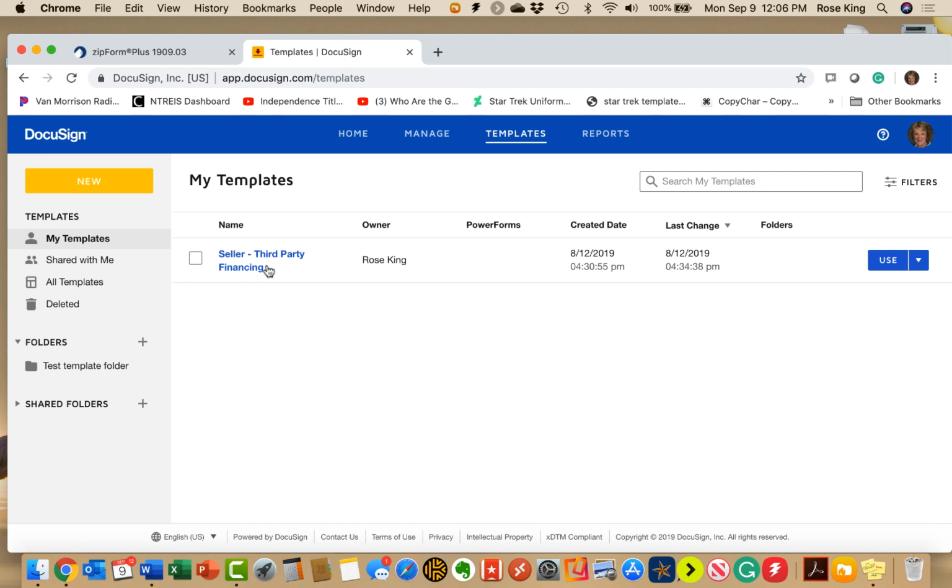Number 2, if I attach a PDF in zip forms, right, I want to send it to DocuSign to be signed. DocuSign doesn't know what a PDF is, so I must manually apply the tags in DocuSign. To circumvent manually applying tags, I can create a template for that form.